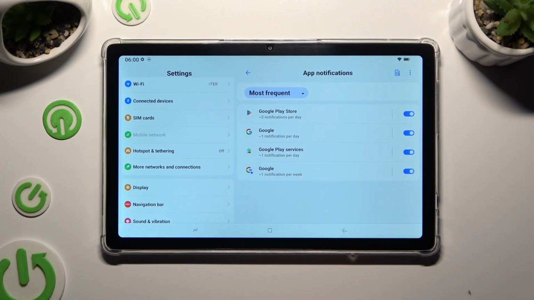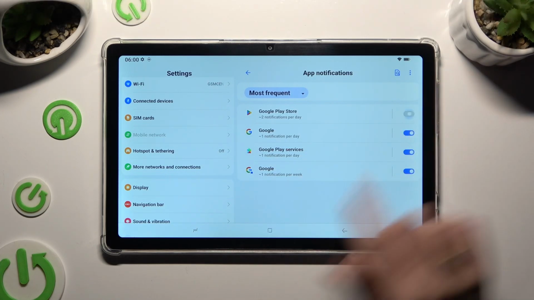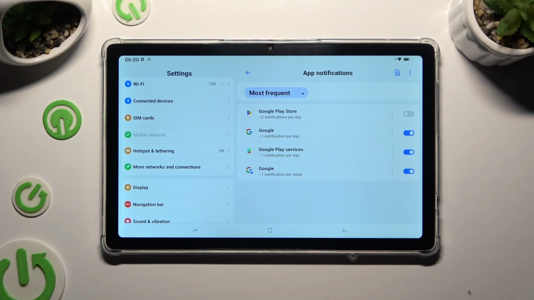Now just tap on the blue switch next to one of your apps from which you want to block notifications. You can switch them back on by choosing the same, now gray, switch.